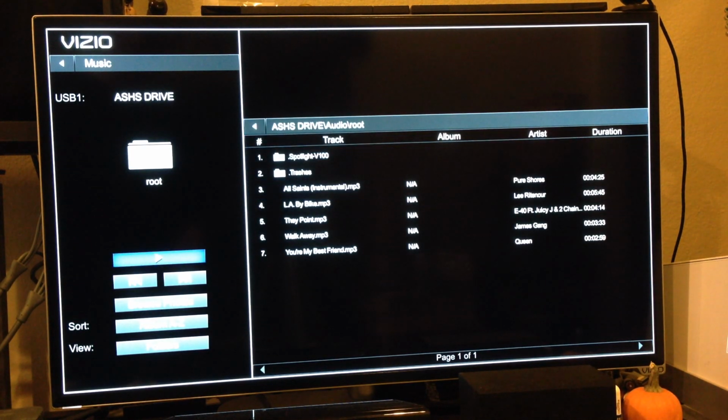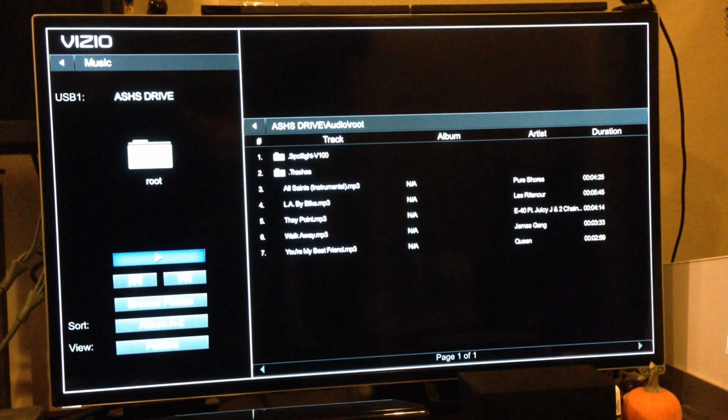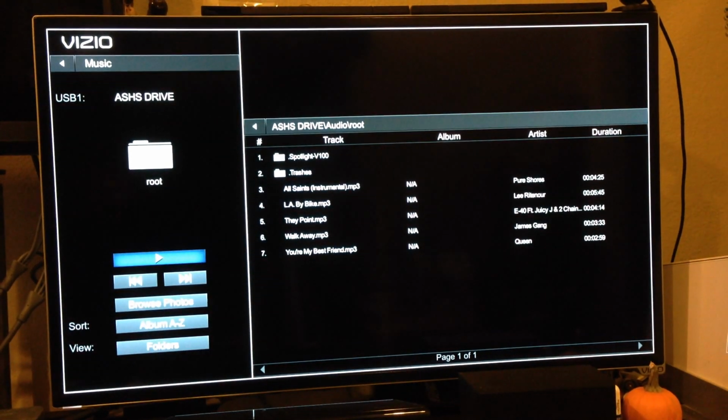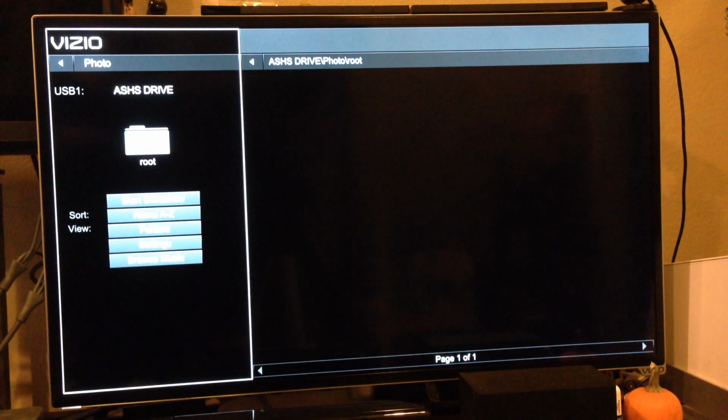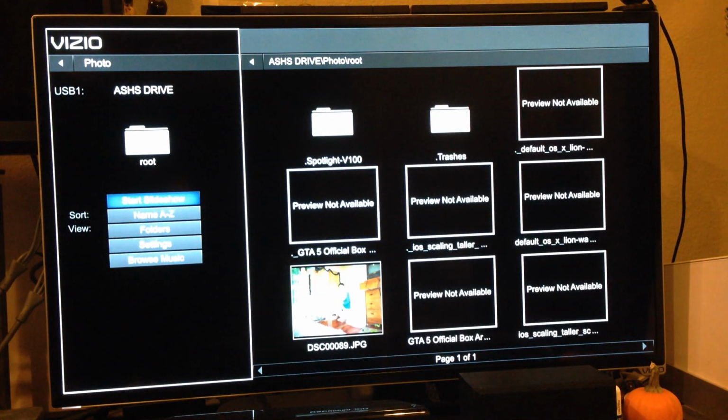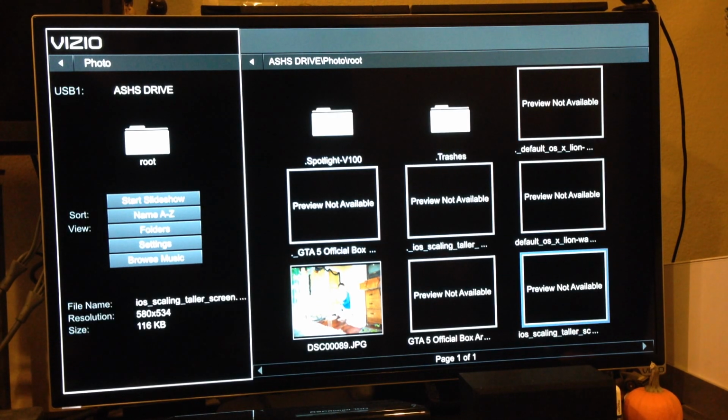Let's go ahead and go back over here, and this is where your media controls will be, by the way. The pause, play, fast forward, rewind, albums A through Z, and folders. And then you can hit this button and jump right into browsing photos, which I'm going to do right now. So here is the photos folder. So you can browse all of your photos that you currently have on the flash drive.